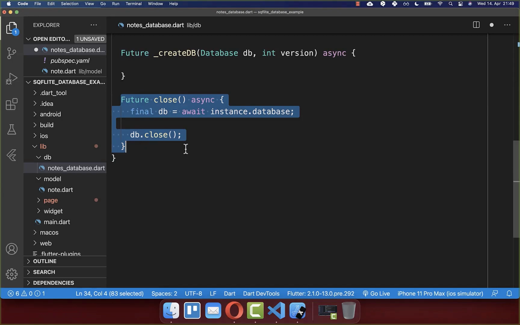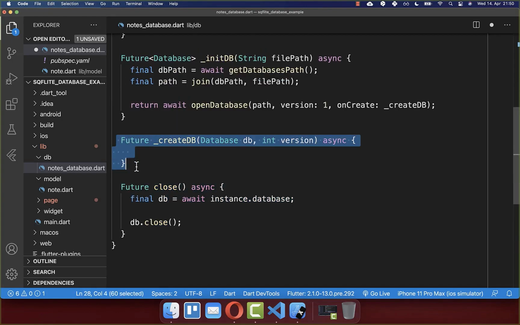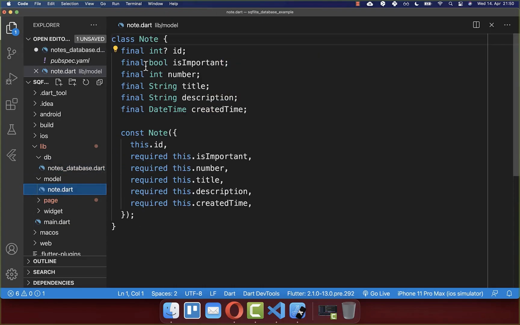And now we want to continue with the third step to also create our database table. And this is what we do here inside. But before we do this, we also want to create a new model, and therefore I have created here a class where we have a note.